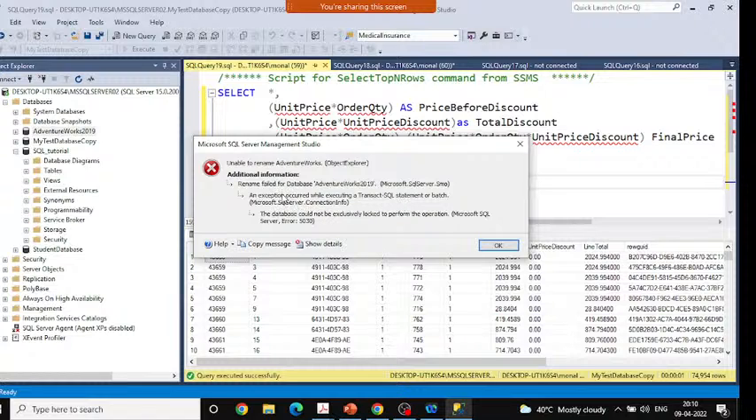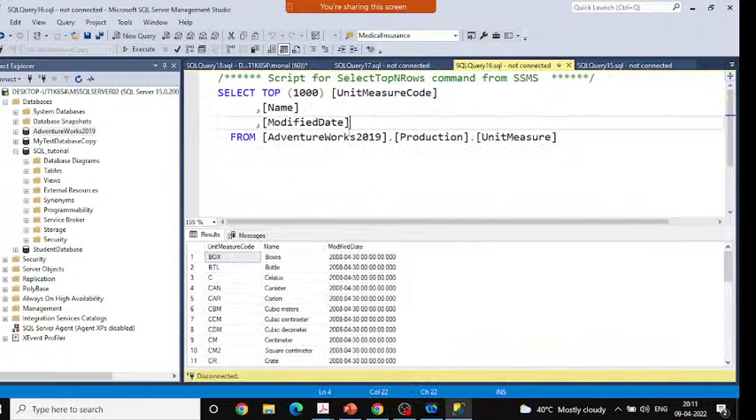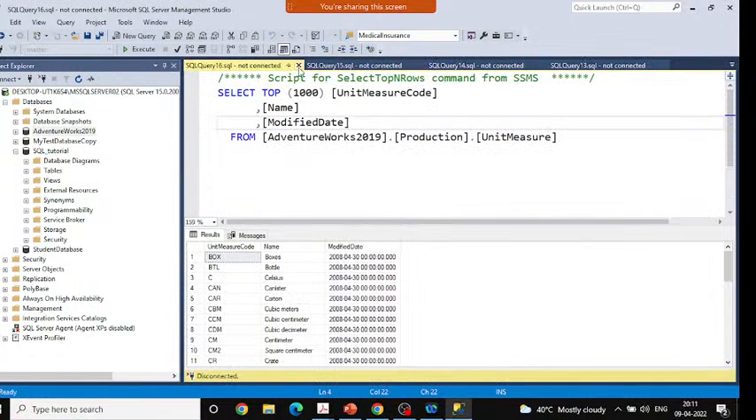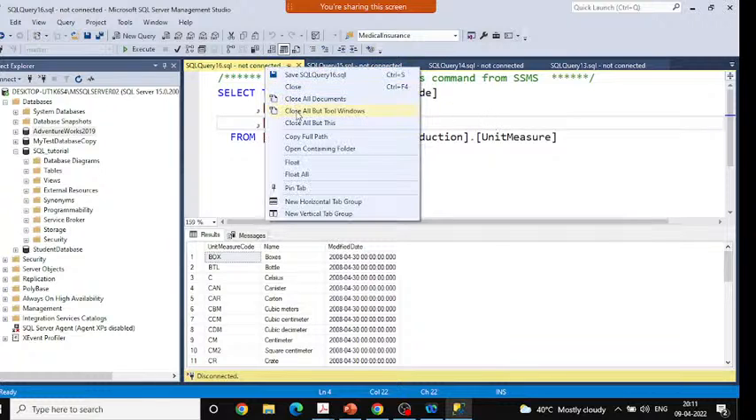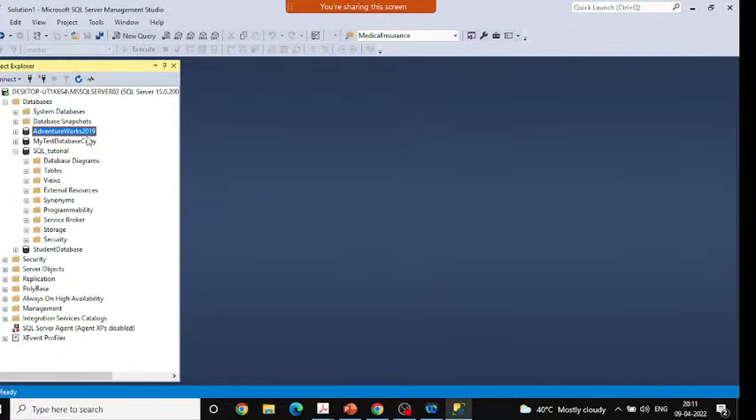See, I got an error that the database could not be exclusively locked to perform the operation because it may be in use. Unable to rename database. Okay, it is in use somewhere. What I will do, I will delete all the connections. To delete all the connections, you can select here and right click, then close all documents. So it will close all the documents. Now I can rename because there is no more connection.